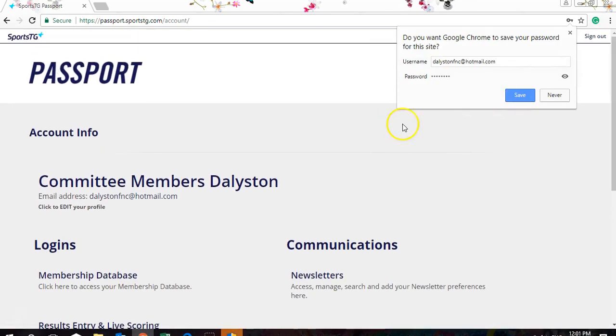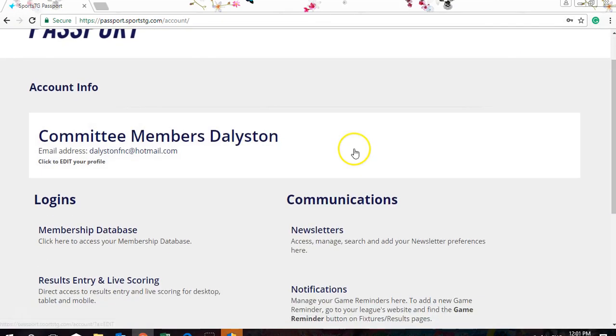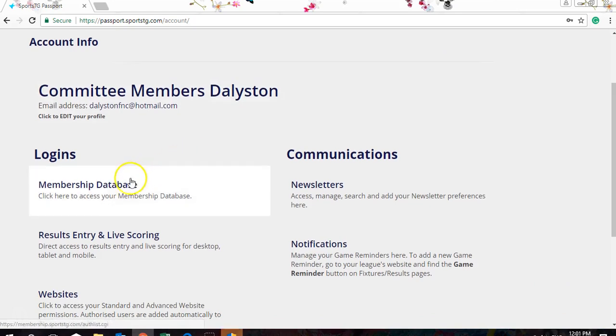You get a screen that looks a bit like this. It will say committee members. It's on the computer for the timekeepers. There's already a link up in the top left hand corner, so it should get you straight to here. You shouldn't have to log in, but just in case you want to do it at home, you have those details.